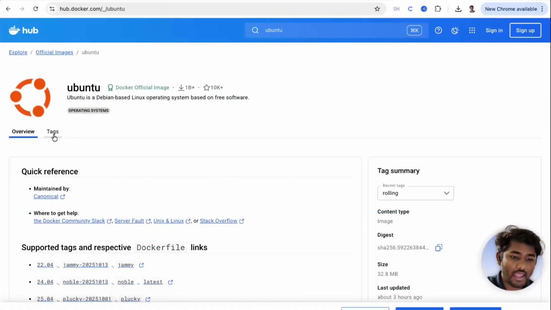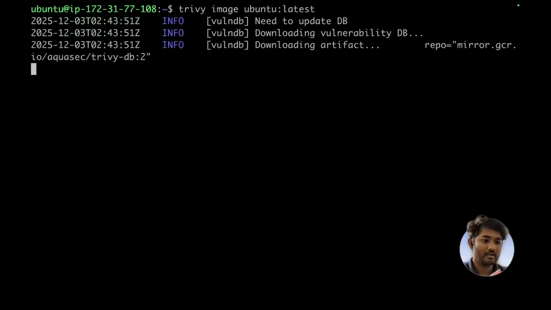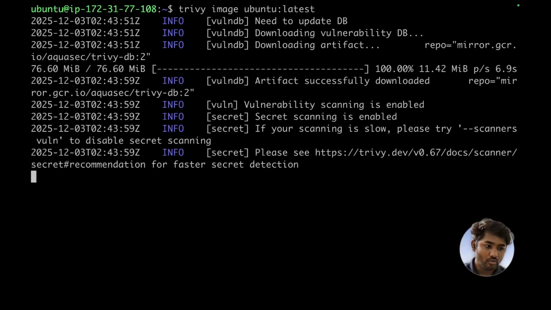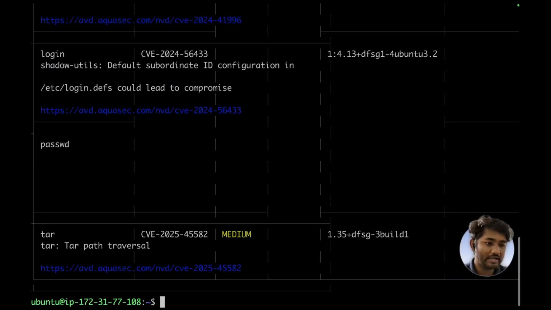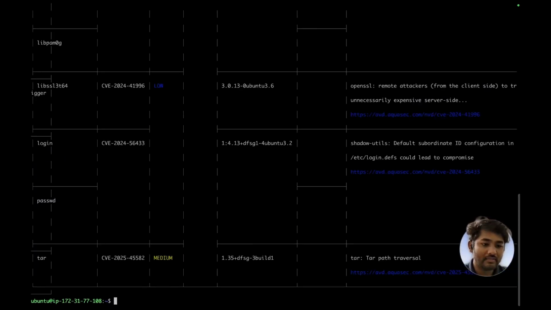I'll go over here, and the first thing I'm going to do is check whether there are vulnerabilities in the Ubuntu latest image or not. For that I'll write trivy image and the name of the image, so ubuntu:latest. If you see, it is updating the DB, downloading the vulnerability DB, downloading the artifact, and after that it is running the scan. Once the scan is done, it has printed the security report that is required first to understand whether there is any vulnerability in this image or not.